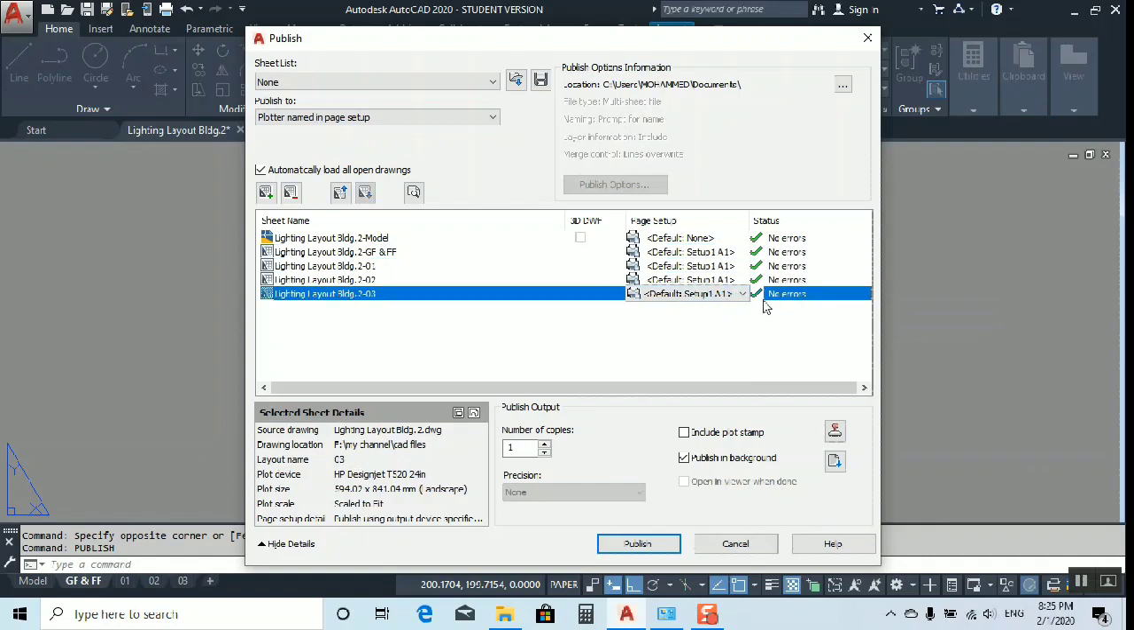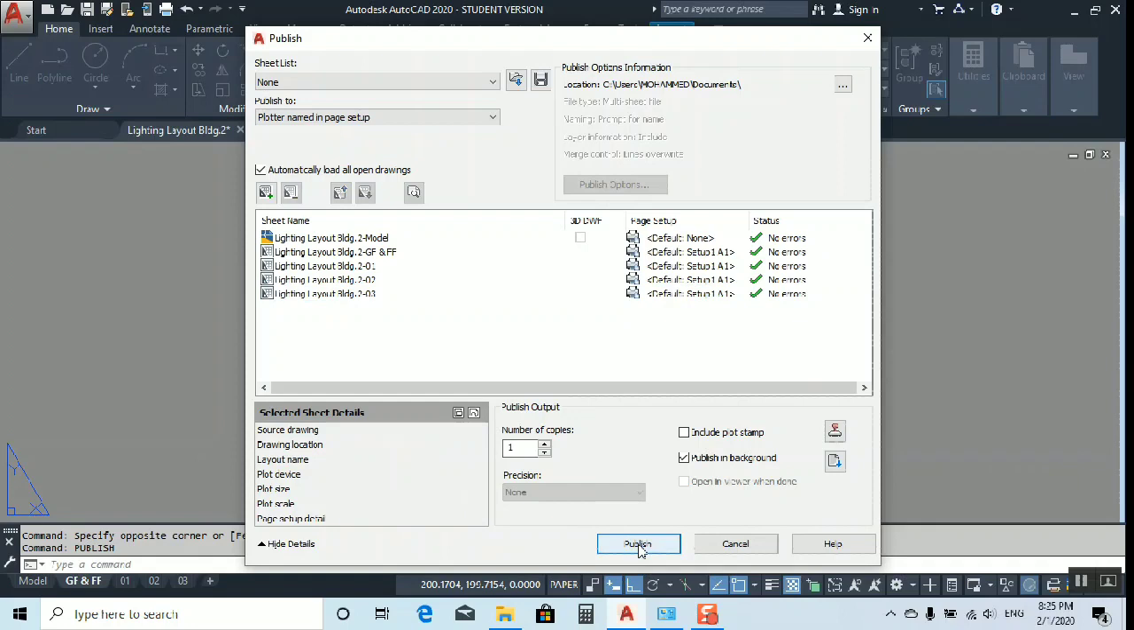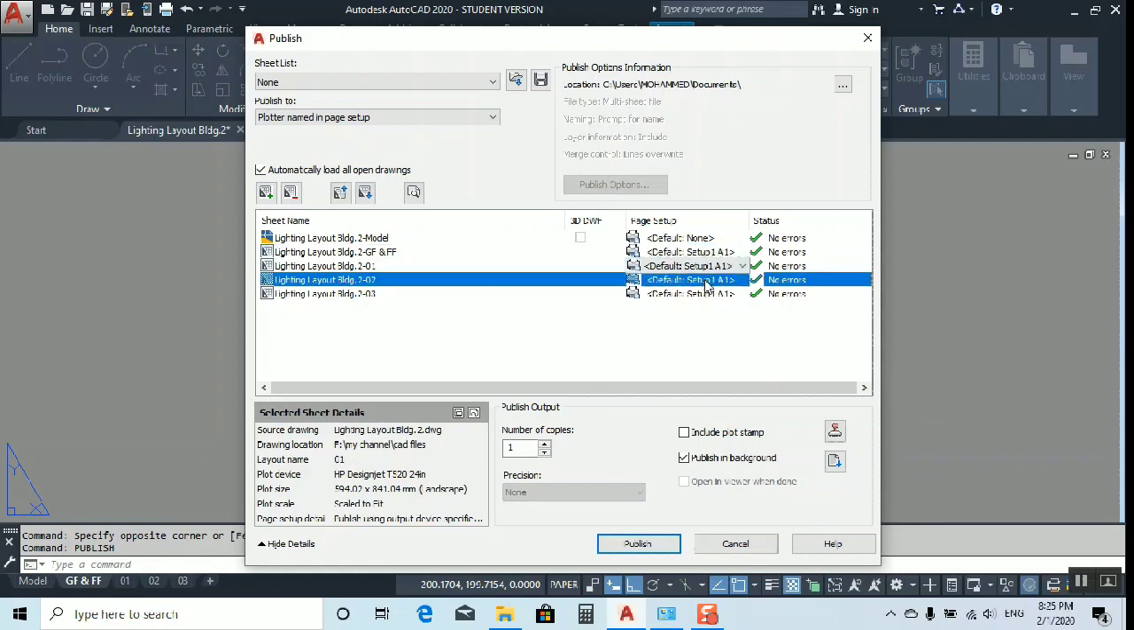As you can see, we simply selected the A1 layout in the page setup. Just click on publish, and you will get all the prints at a single time. As you can check on your plotter, it is going to print everything in A1 because we set it in A1.